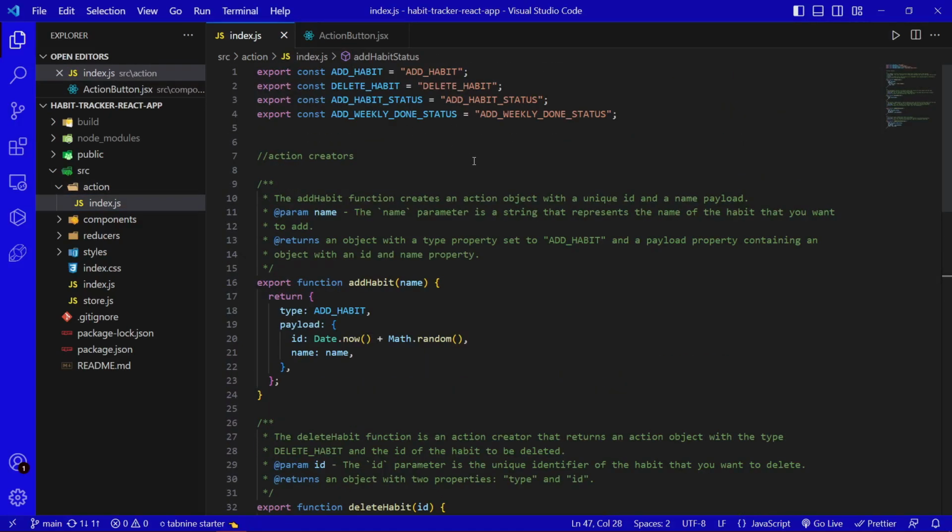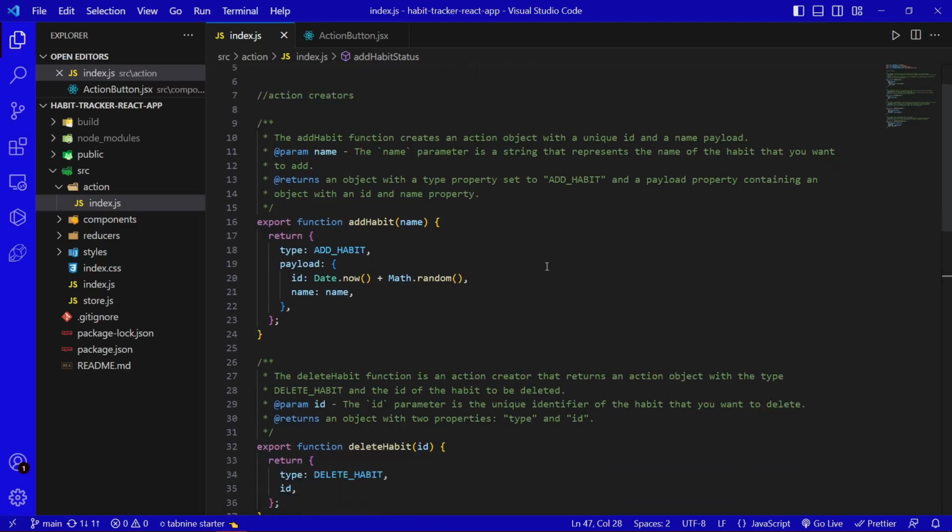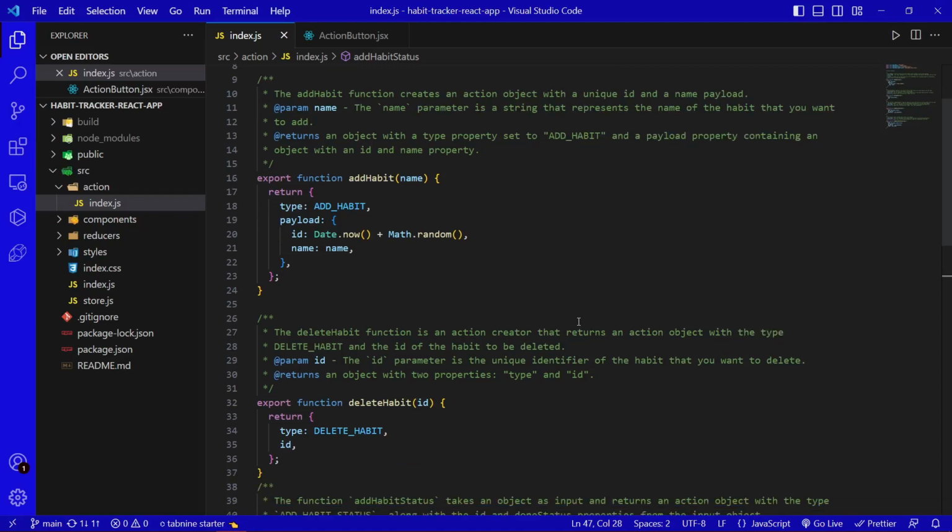First of all, import all necessary components. Then the add habit function. Create an action object with a unique ID and name a payload parameter as name. The name parameter is a string that represents the name of the habit that you want to add. An object with a type property set to add habit, and a payload property containing an object with an ID and name property.